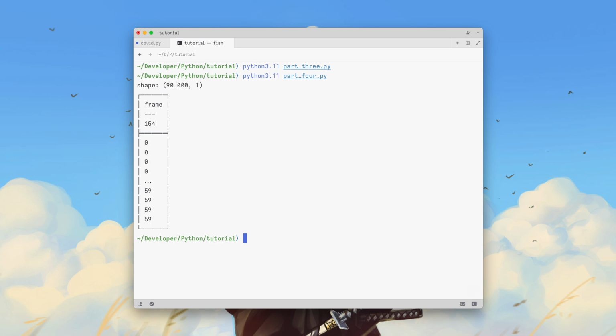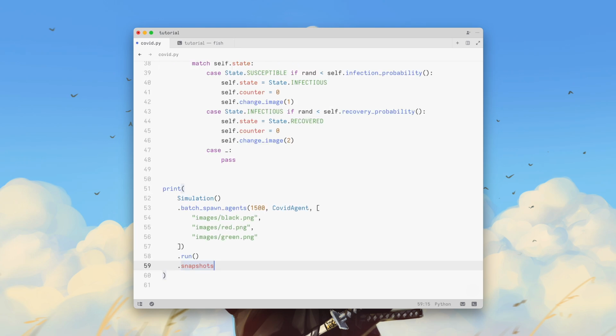For this tutorial, I've restricted the default column set to just the frame of the simulation in which the data was captured. As the simulation ran for exactly 60 frames, with exactly 1500 agents, the total number of rows equals the number of frames times the number of agents, making up for 90,000 rows. To actually make this data frame useful, let's add some data to it.